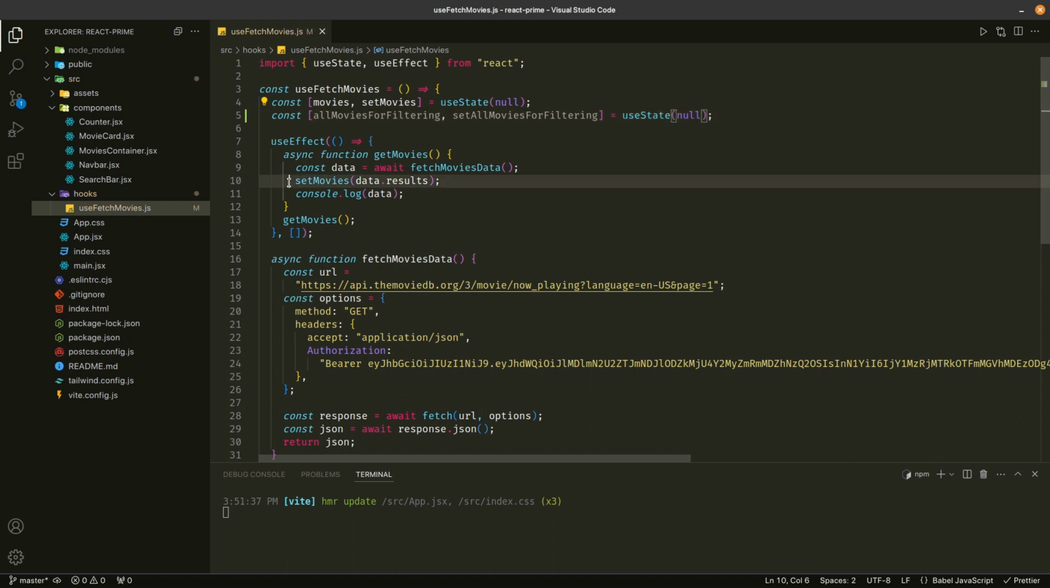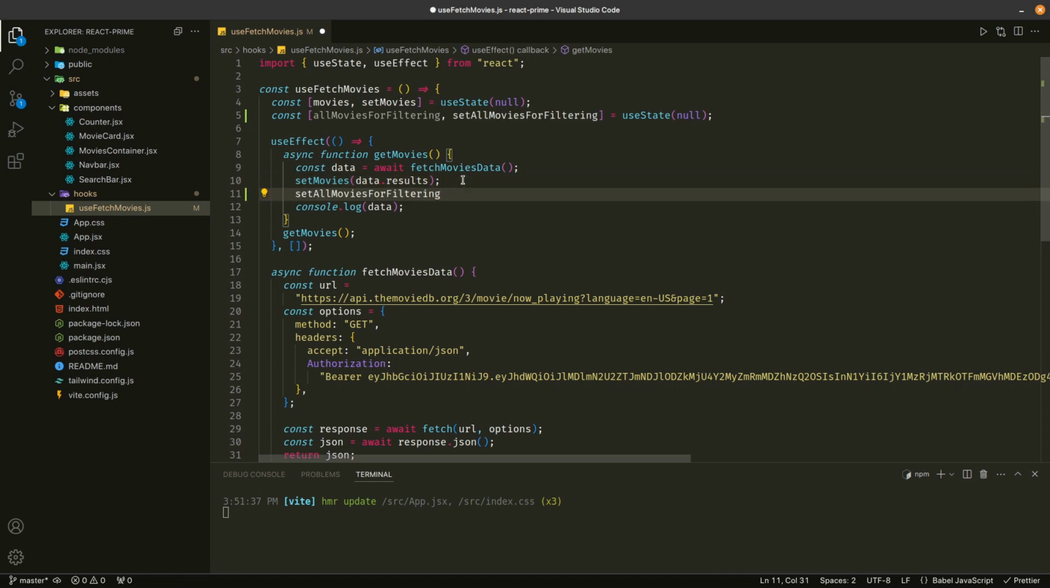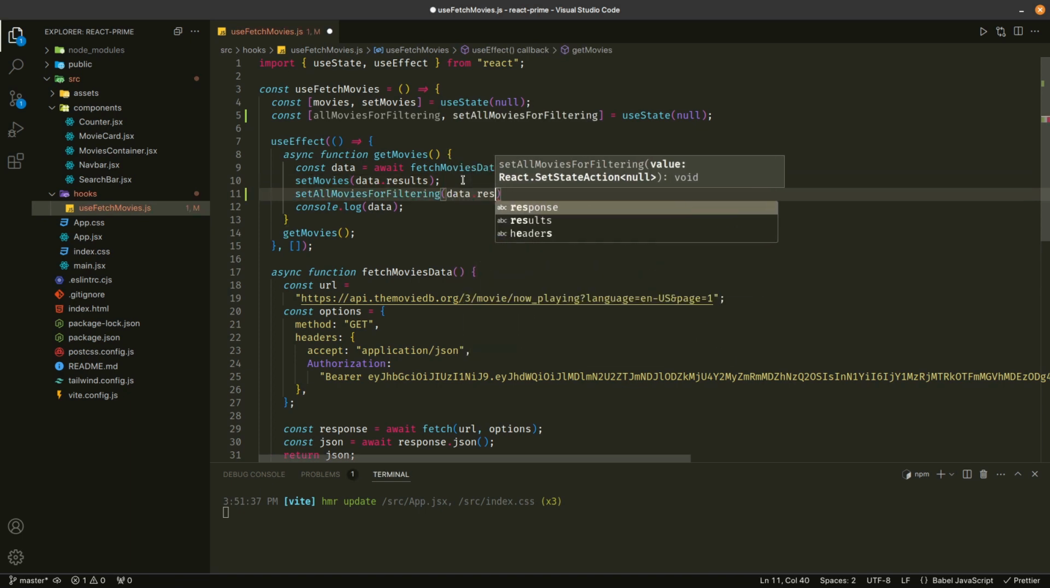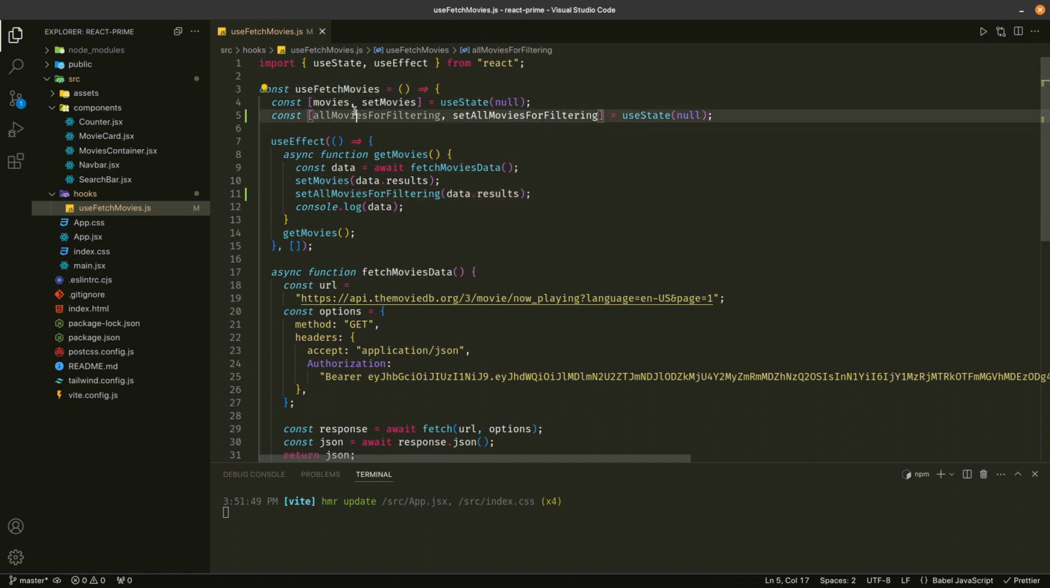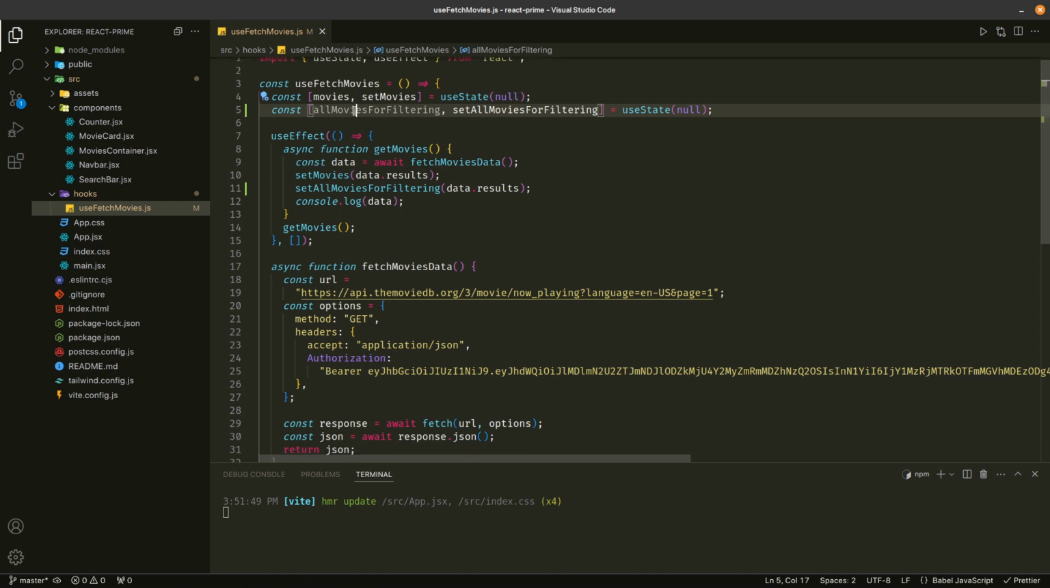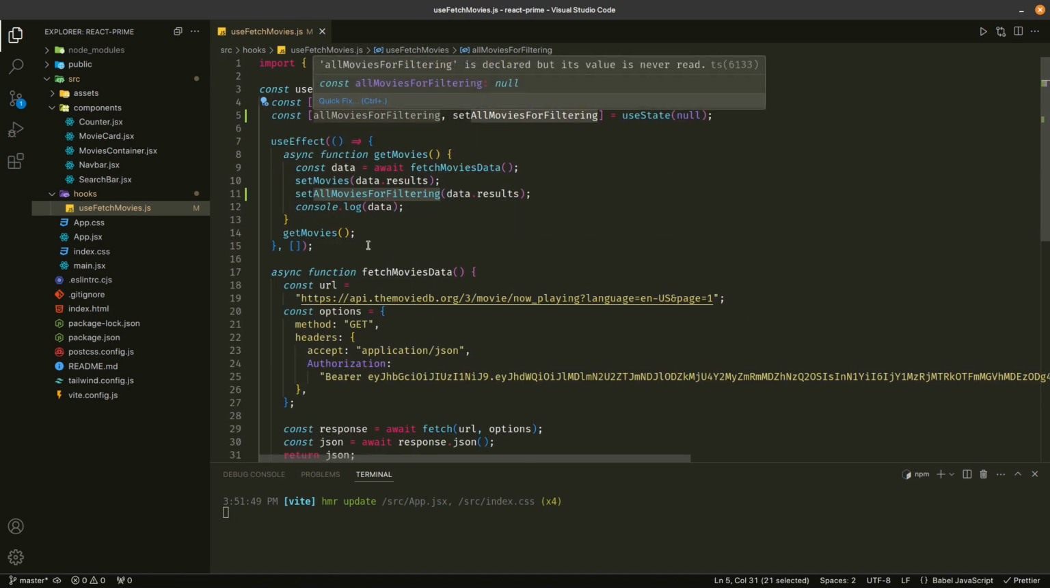And when we are setting these movies, let's set all movies over here to data.results, right? So now we have two states, this movie state and this all movie state for filtering the movie. This variable is not going to change, so we are going to filter the movies from this variable. And let me return this.